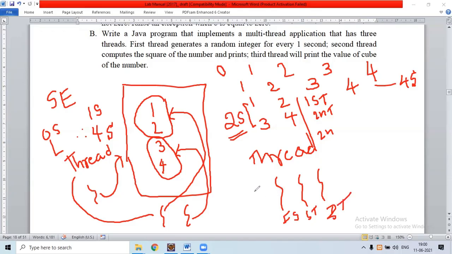First thread will generate the random number n, then it will sleep for 1 second. After that, the second thread will take the n value and it will generate n square. And in parallel, the third thread will take n and it will compute n power 3. So totally here we need to create 3 threads. Now we'll see how to write program for this particular problem statement. We'll move to program part.